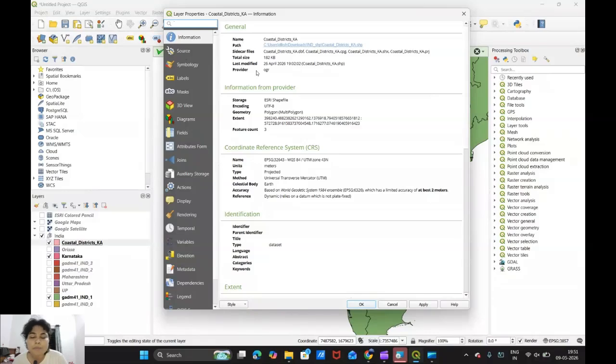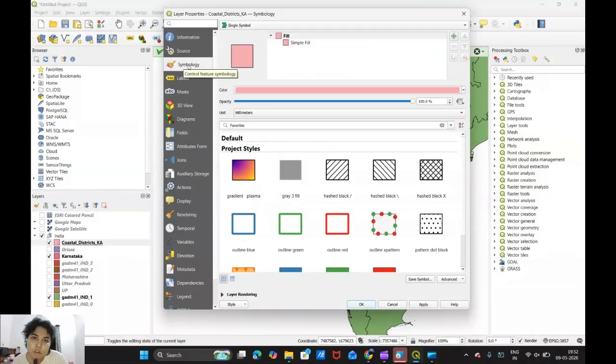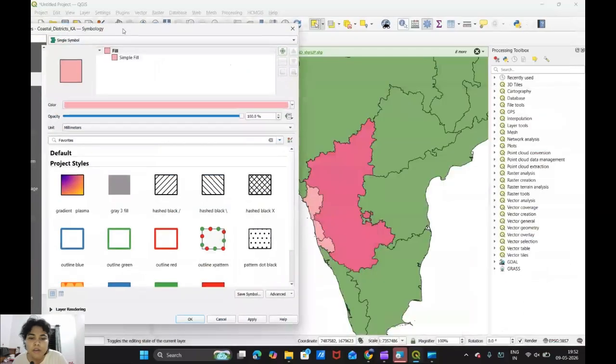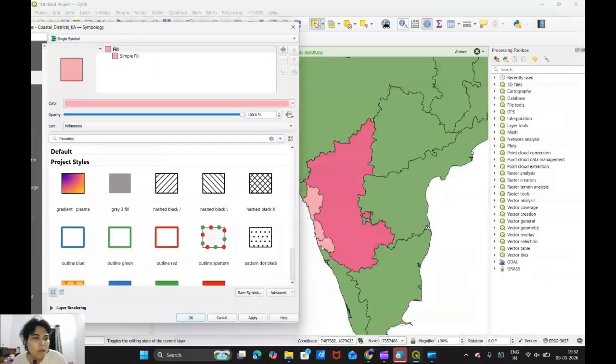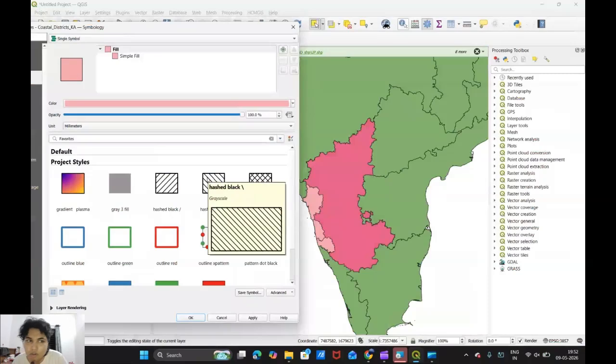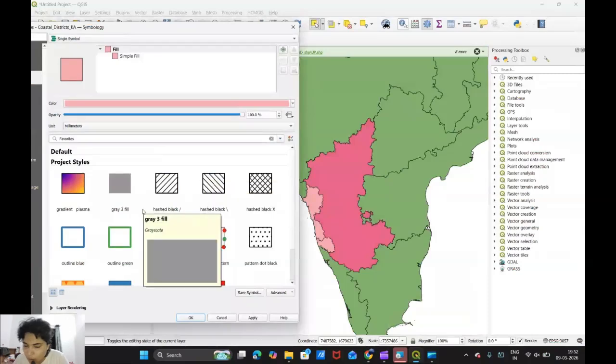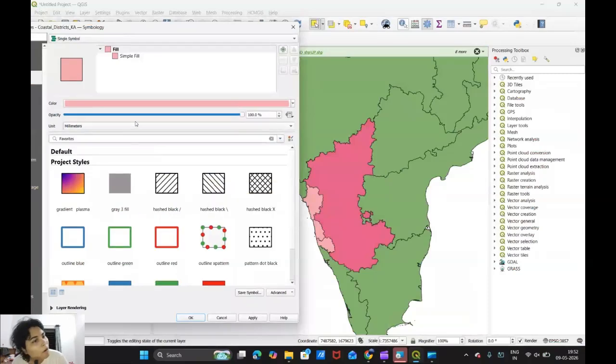I want to come to symbology. Right now, I'm not interested in all these things. You will get to know with time how to utilize these sections as well. But right now, I want to go to symbology. And I told you that I'm not very happy with all the coastal districts of Karnataka showing up in the same color. See, that is this pink color, no? I want to give different colors to each of the districts so that they become very distinguishable. How do I go about doing it?